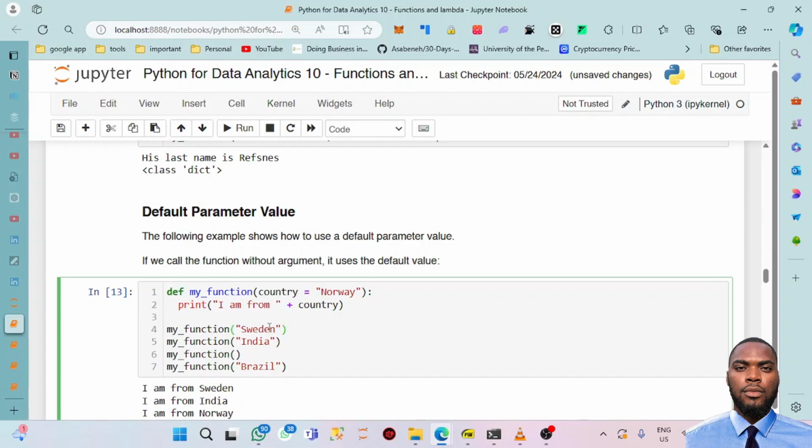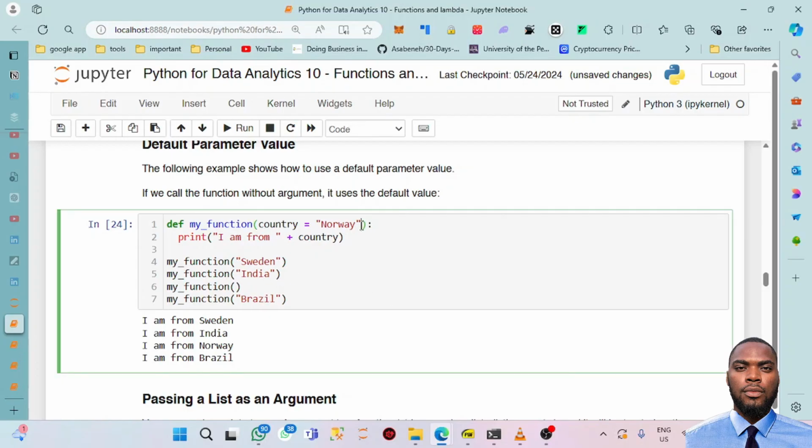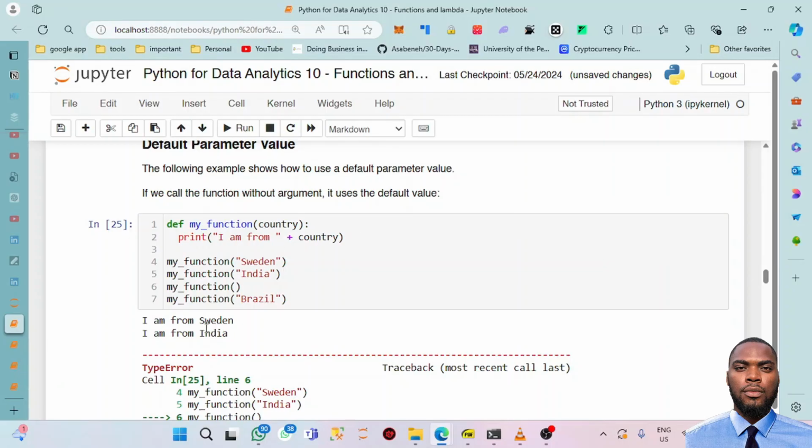Okay, so in this first one, I'm going to get Sweden, India. Then this one, when I'm not passing it, I'm going to get Norway. This is the beauty of the default value. This prevents your code from breaking. Without this, if I run it without passing an argument, I will get an error immediately.